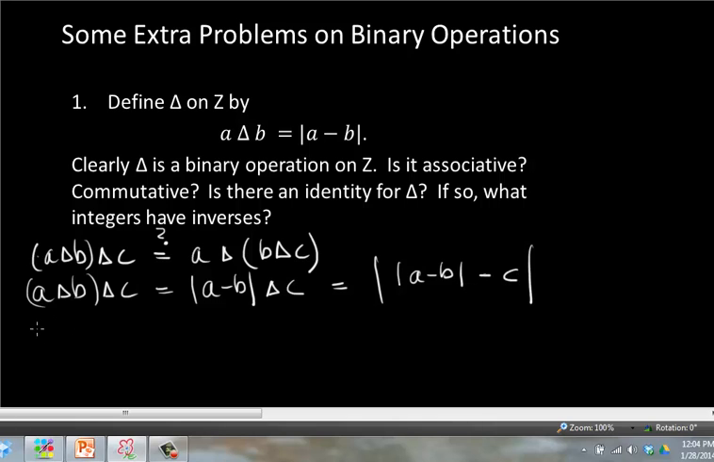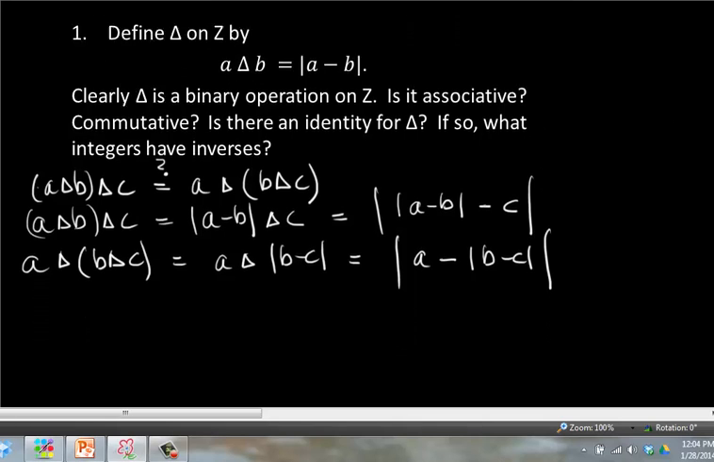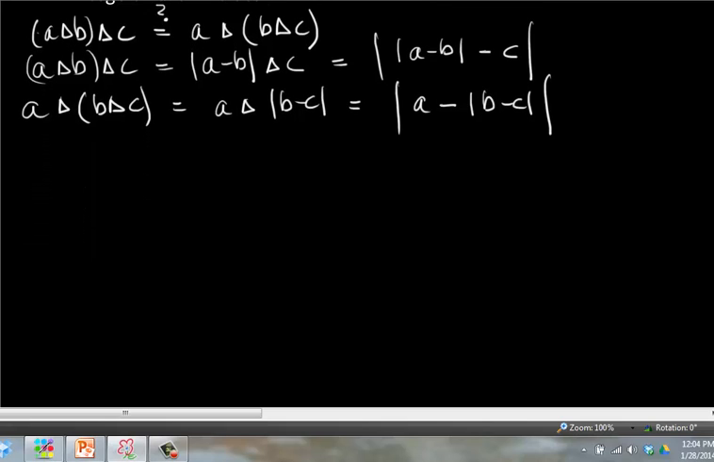The right-hand side, a delta (b delta c), is equal to a delta, and do the parentheses first, so we have absolute b minus c. And that is the absolute value of a minus the absolute value of b minus c. Now, because you have been working with these kinds of expressions for so long, you probably know that this is not true. So you just take a counterexample.